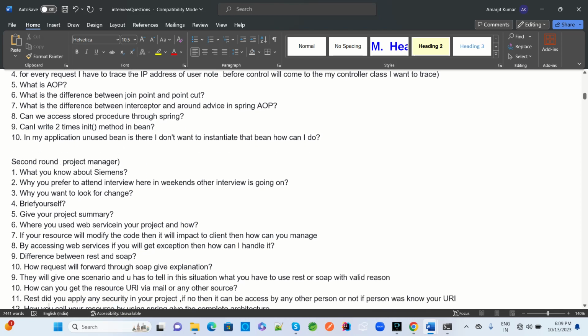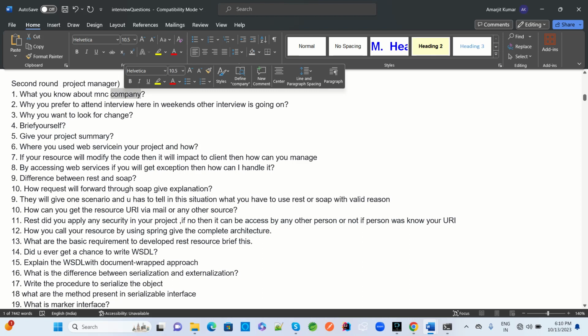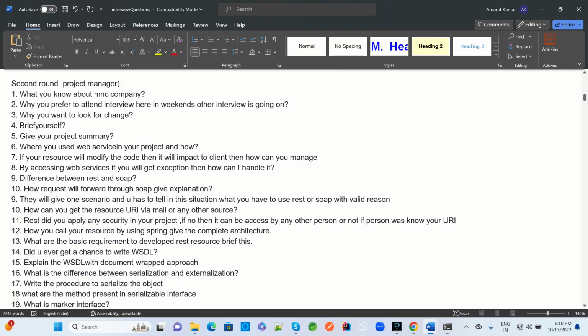the MNCs. Now we will go to the second round, the project manager related interview questions. So what are they? Suppose this is the project manager round. How do you know about this MNC company, whatever the company is? How do you know about this company, they will ask. And why do you prefer to attend this interview at my company?